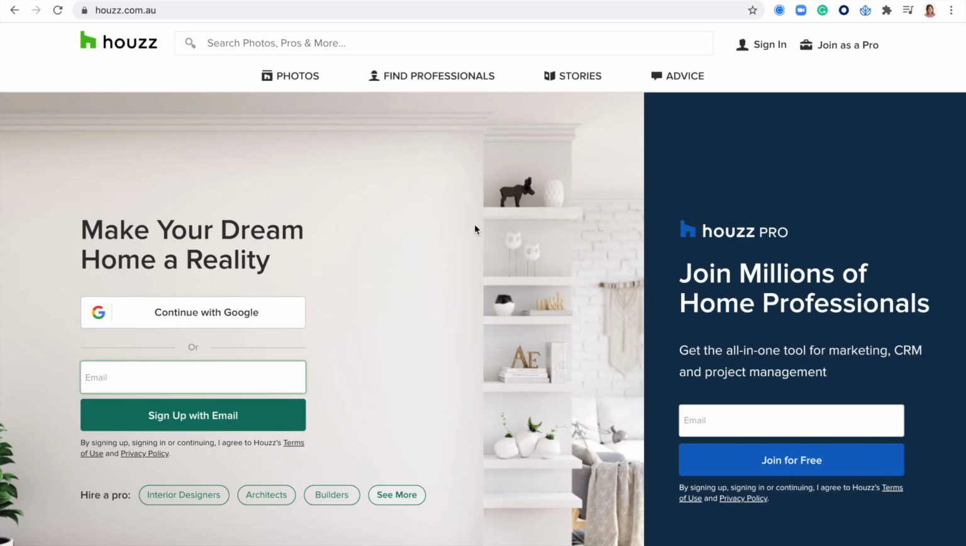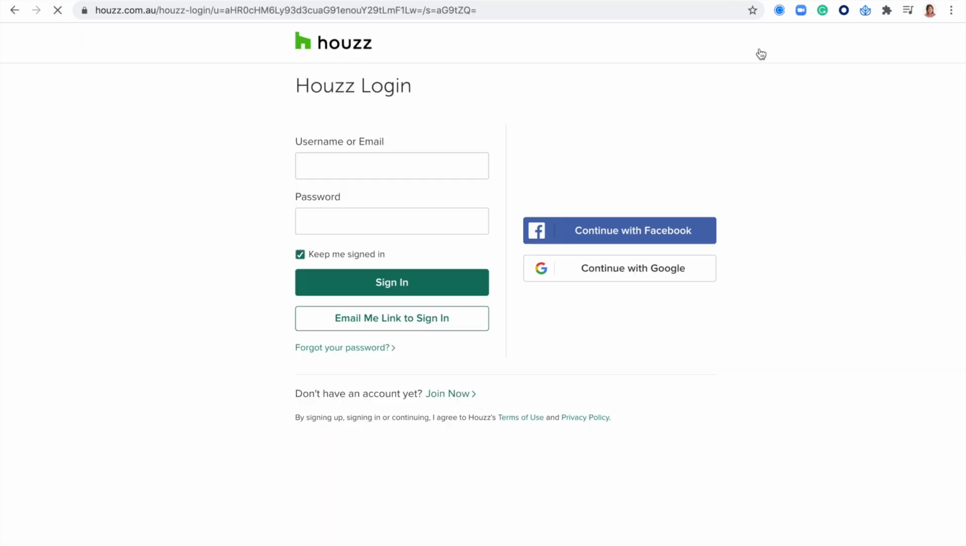Okay, first things first, let's make sure that you are signed in. So you'll want to make sure you're on houzz.com.au if you are in Australia, .nz if you are in New Zealand. And once you're on Houzz, you'll see your Houzz in the top right-hand corner if you are already signed in. If you're not, then simply click the sign in button. Now this will take you through to our Houzz login page. From here, you can enter in your credentials and click the sign in button.